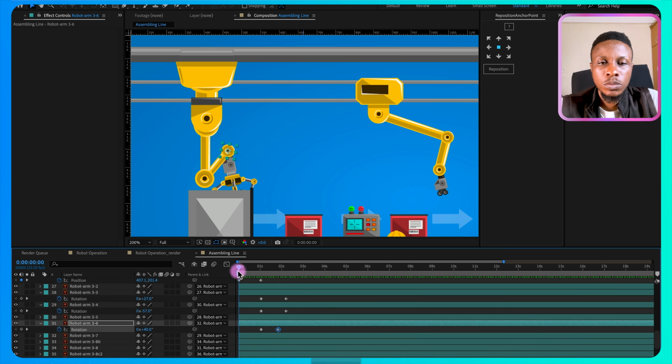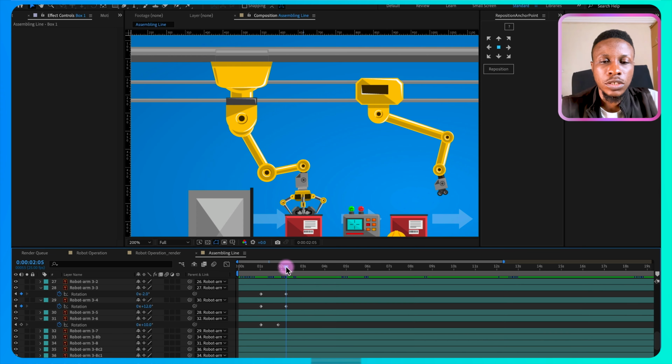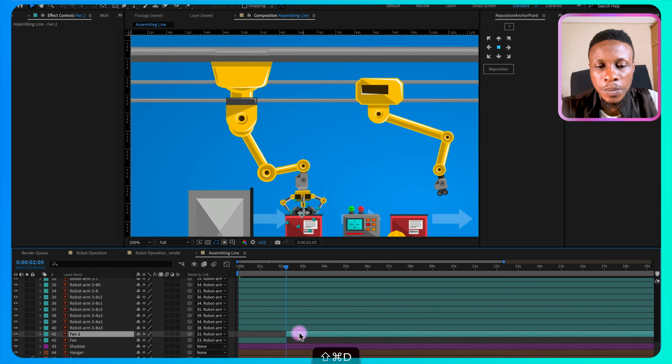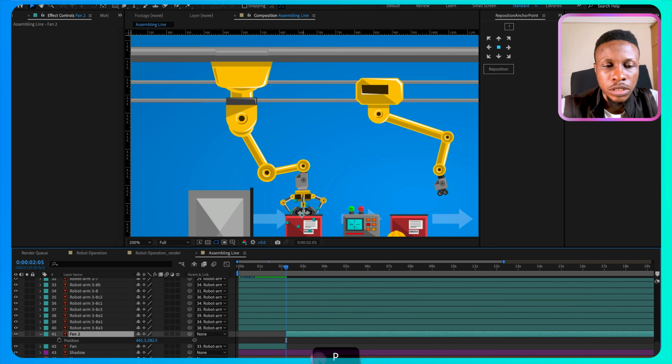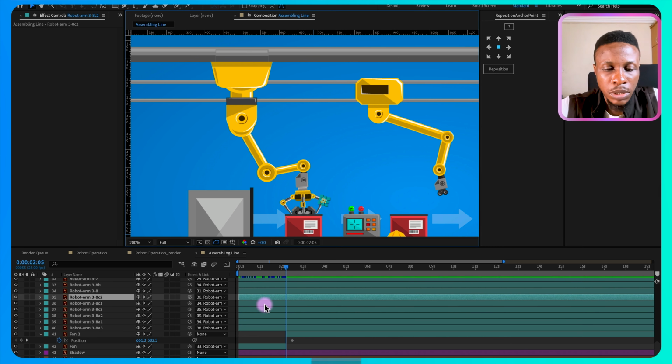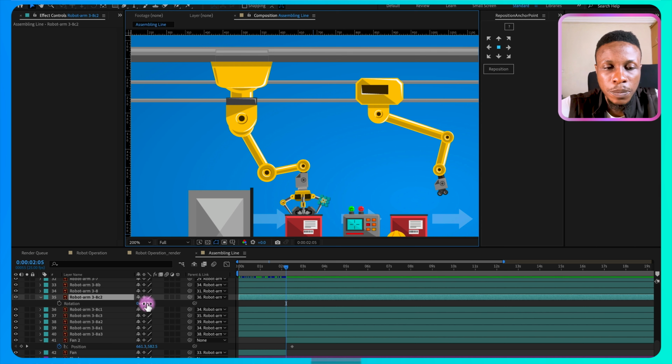So when it comes to this point, just the same way we did with the first box, we will separate the fan so that it can drop. So we'll split the fan and then unlink this second part. So we'll move the position so that it drops. But then we'll have to open the arms of this robot. So we'll animate the rotation of this point.